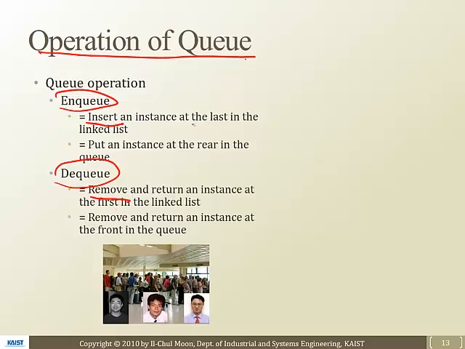Because we voluntarily gave up the mid access, that's the virtue of the queue, right? Because we voluntarily gave up the mid access, we are always able to insert an instance at the rear, and we always remove an instance at the first. So it means that we don't have to specify the index for these enqueue and dequeue operations, okay?